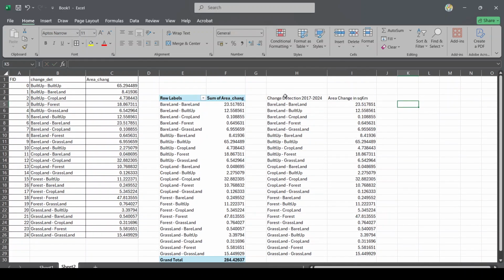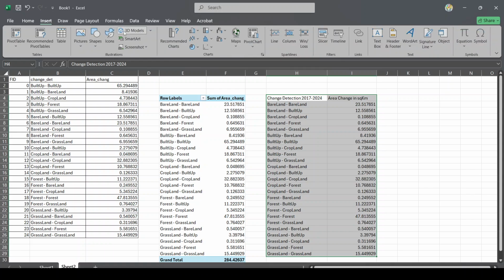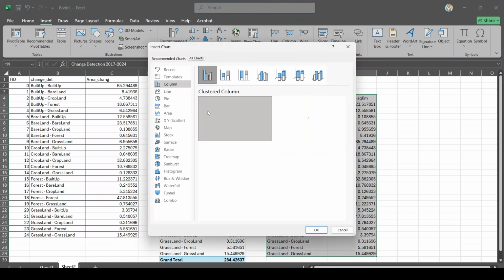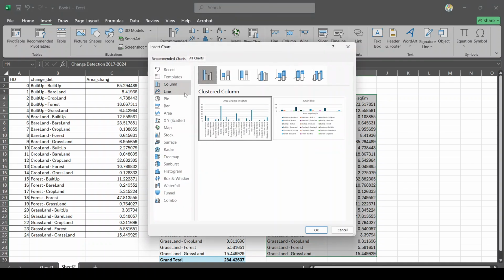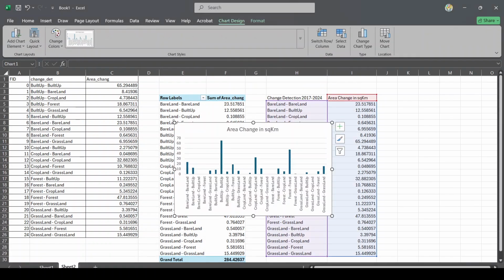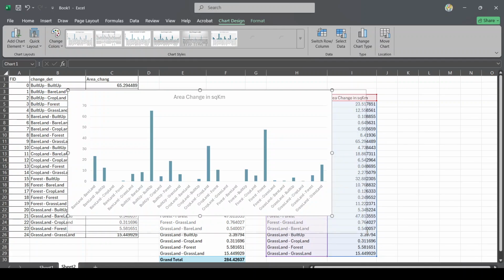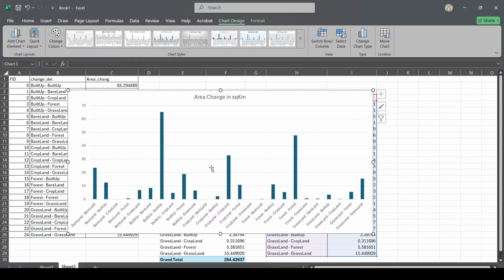Now you need to highlight everything again up to the last item, and then insert the bar chart. Click on any chart here. I'm just going to select more columns and choose this one, then click OK, and this is going to generate an advanced visualization chart for my geospatial data, showing the area change in square kilometers and the change detection.